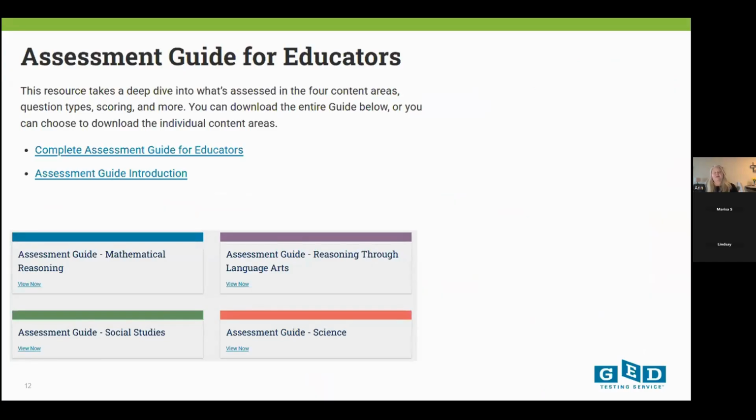So for me, as a person who creates tests and develops tests, this assessment guide for educators is the recipe book. We cannot be any more transparent about what is actually on the test than our assessment guide for educators. This is how you can actually know in math, reasoning through language arts, social studies, or science, exactly what is on the test. Not only the skills, but also what is the content topic.